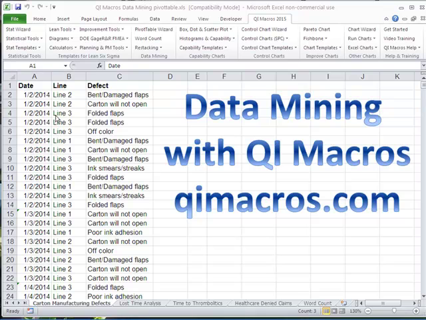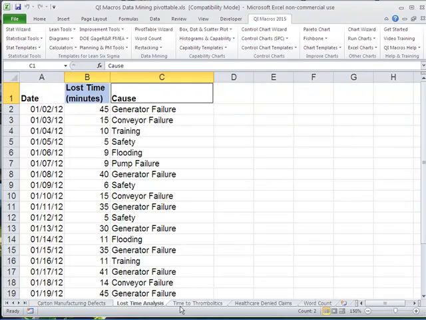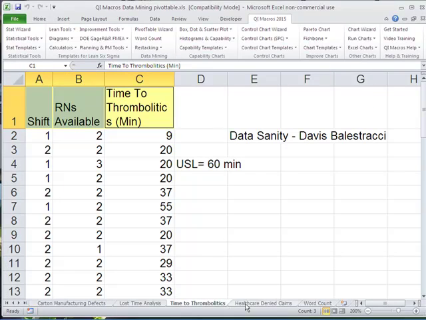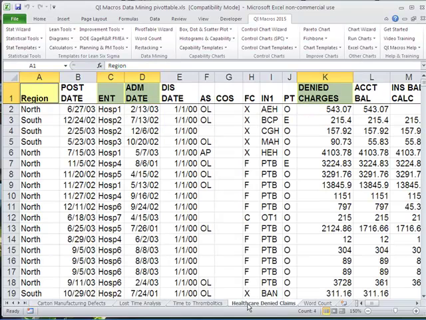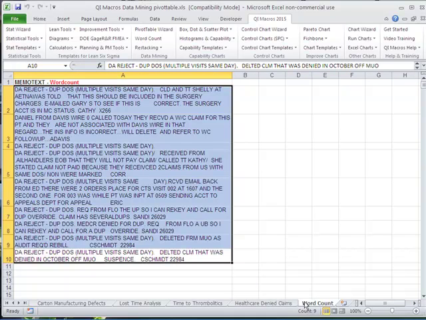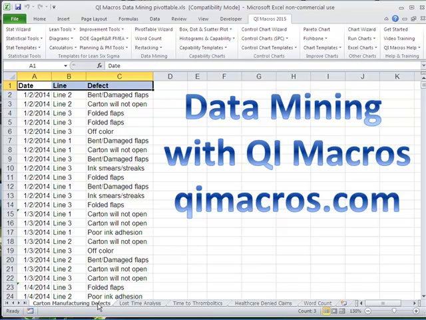Welcome to Data Mining with the QI Macros. What I see a lot of out there in the world is people have this line-by-line data about their defects or their lost time or time to thrombolytics in healthcare or denied claims, or they have some data that looks like just plain old words that come out of a customer service system. But how do we turn that into data that we can make improvements with? Well, you need pivot tables and our special little word count tool to make sense of all of this.